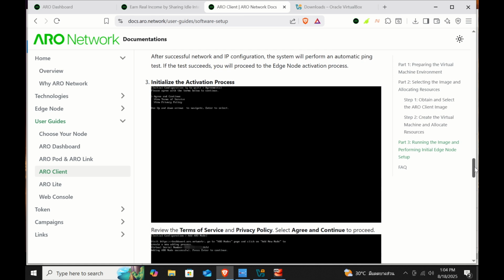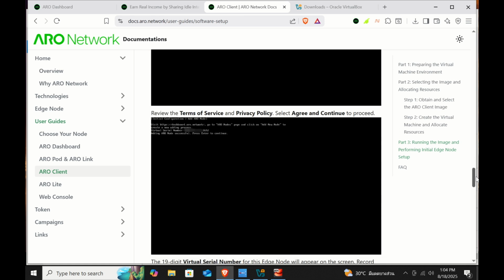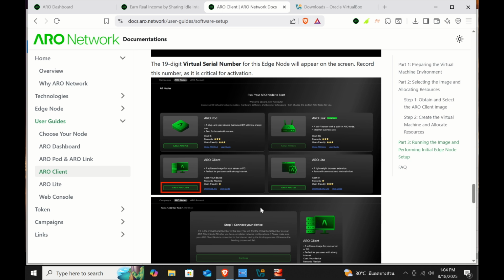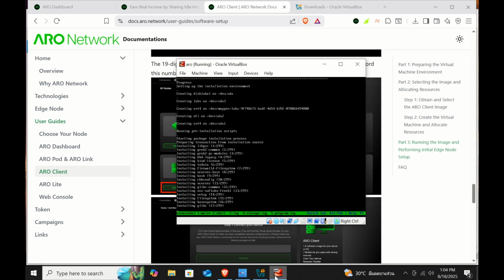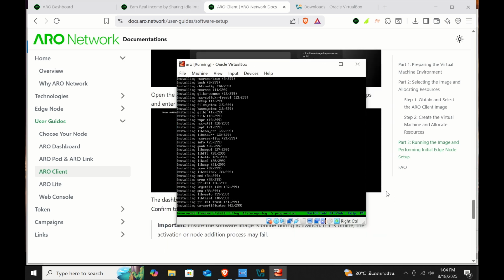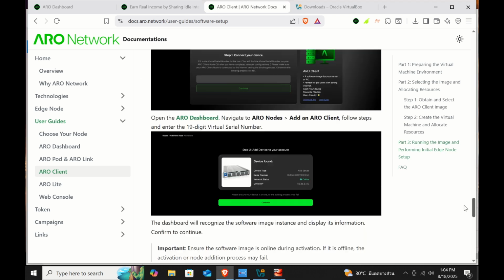And then begin the activation process, and then agree to the terms of service and privacy policy as well. And then we'll come back to the dashboard where you're supposed to finish making your own account already, sign in or sign up. Okay, so this is gonna take a while, and then yeah, let's give it a minute.